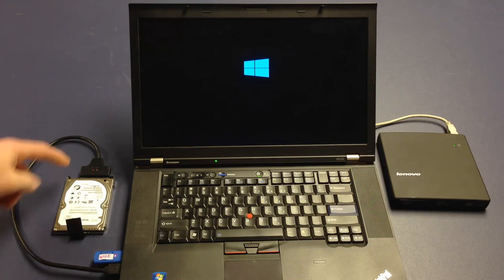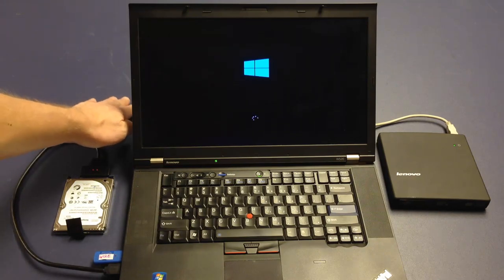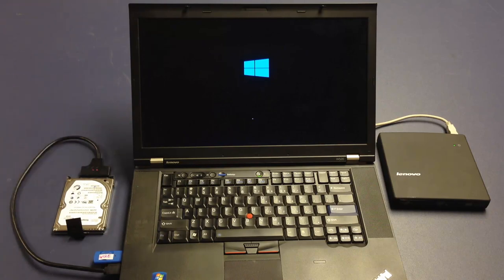Now these LEDs on the left, they don't actually flicker. They just glow red at all times when there's signal and power. So there is no activity indicator on that external drive, unfortunately.